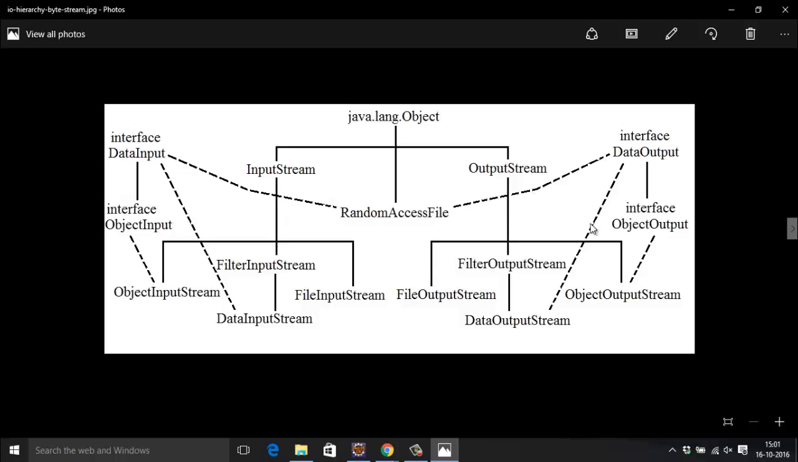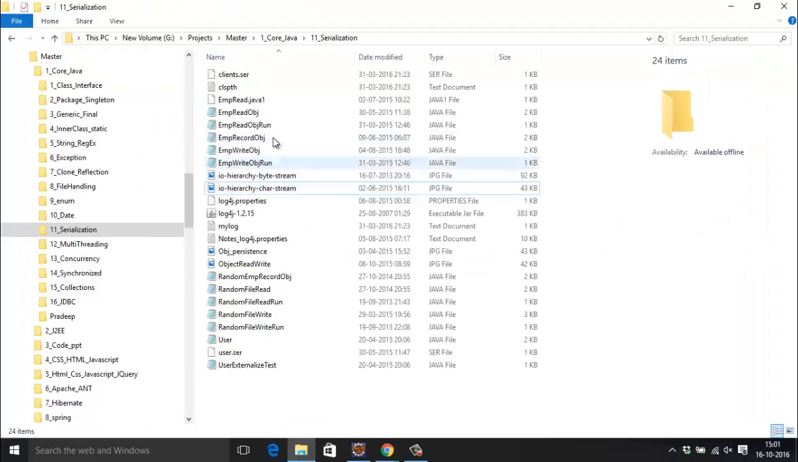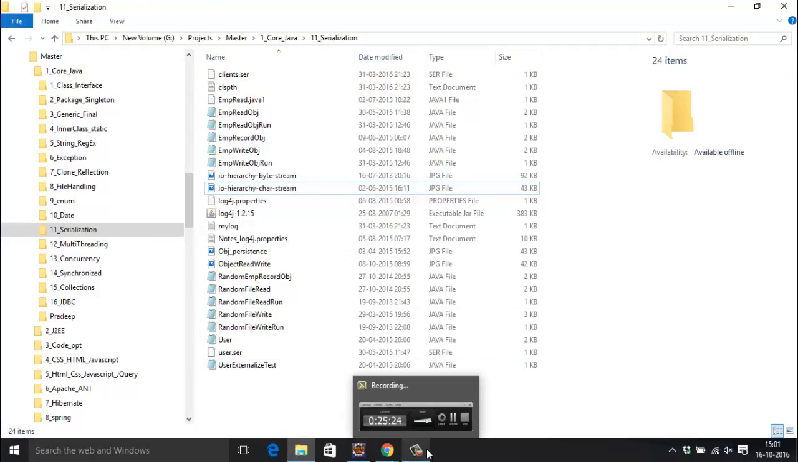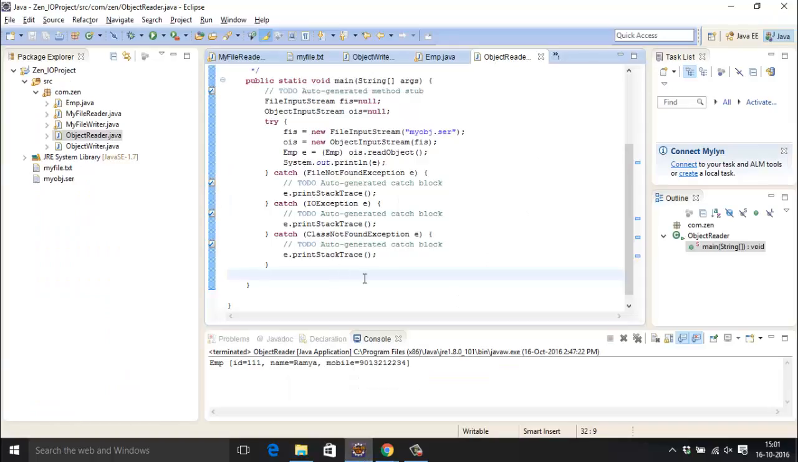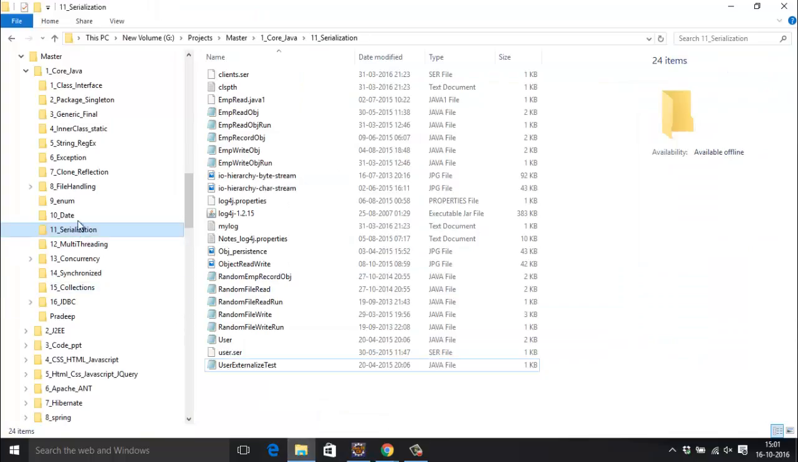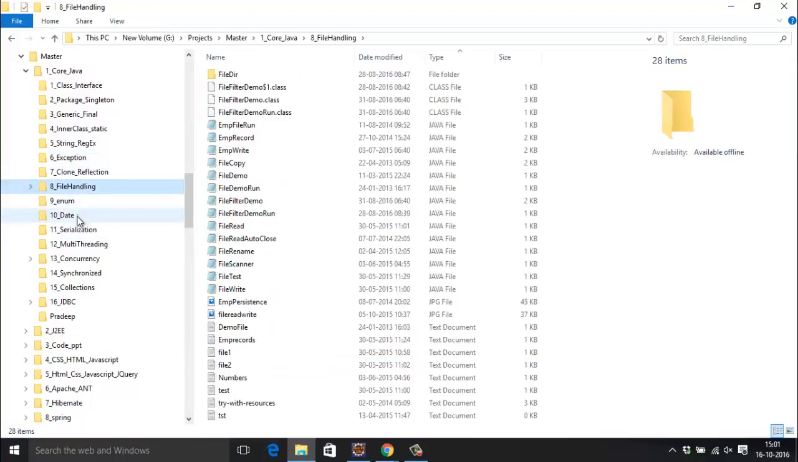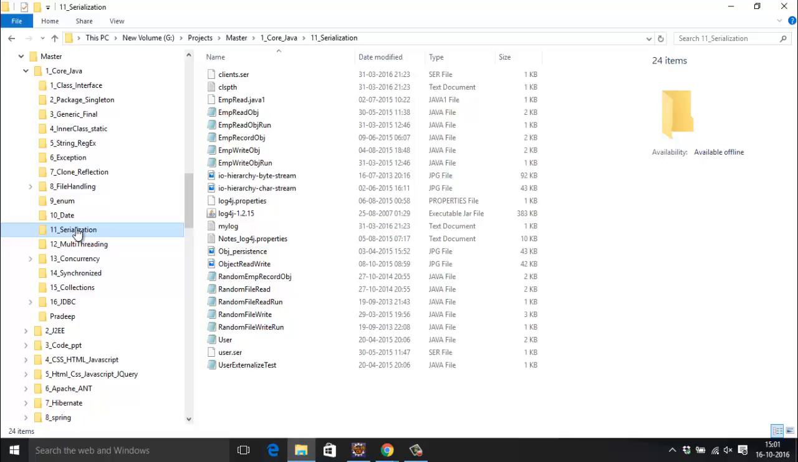Okay, so this is not so important, right? You can still try. I gave an example in this. Go ahead and try. Is it clear about that? You can try all those programs as I gave you. They are there in the folder serialization as well as file handling, the 8th one.